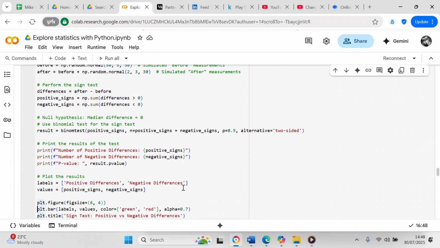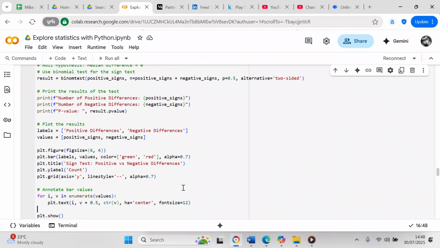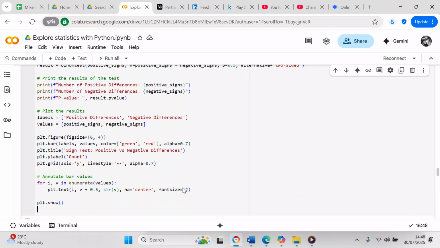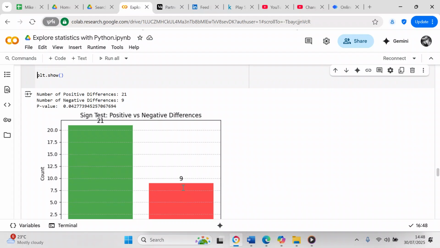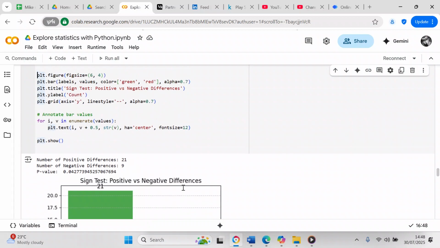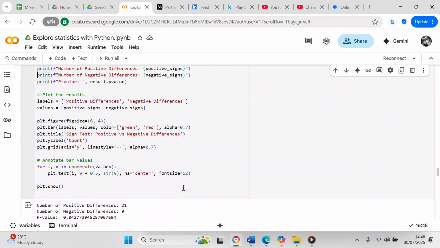So we're going to plot the results. On this test data, the number of positive differences is 21, and the number of negative differences is 9, and the p-value is 0.0427. The p-value is a probability, and it is less than 0.05. So that's something to keep in mind.